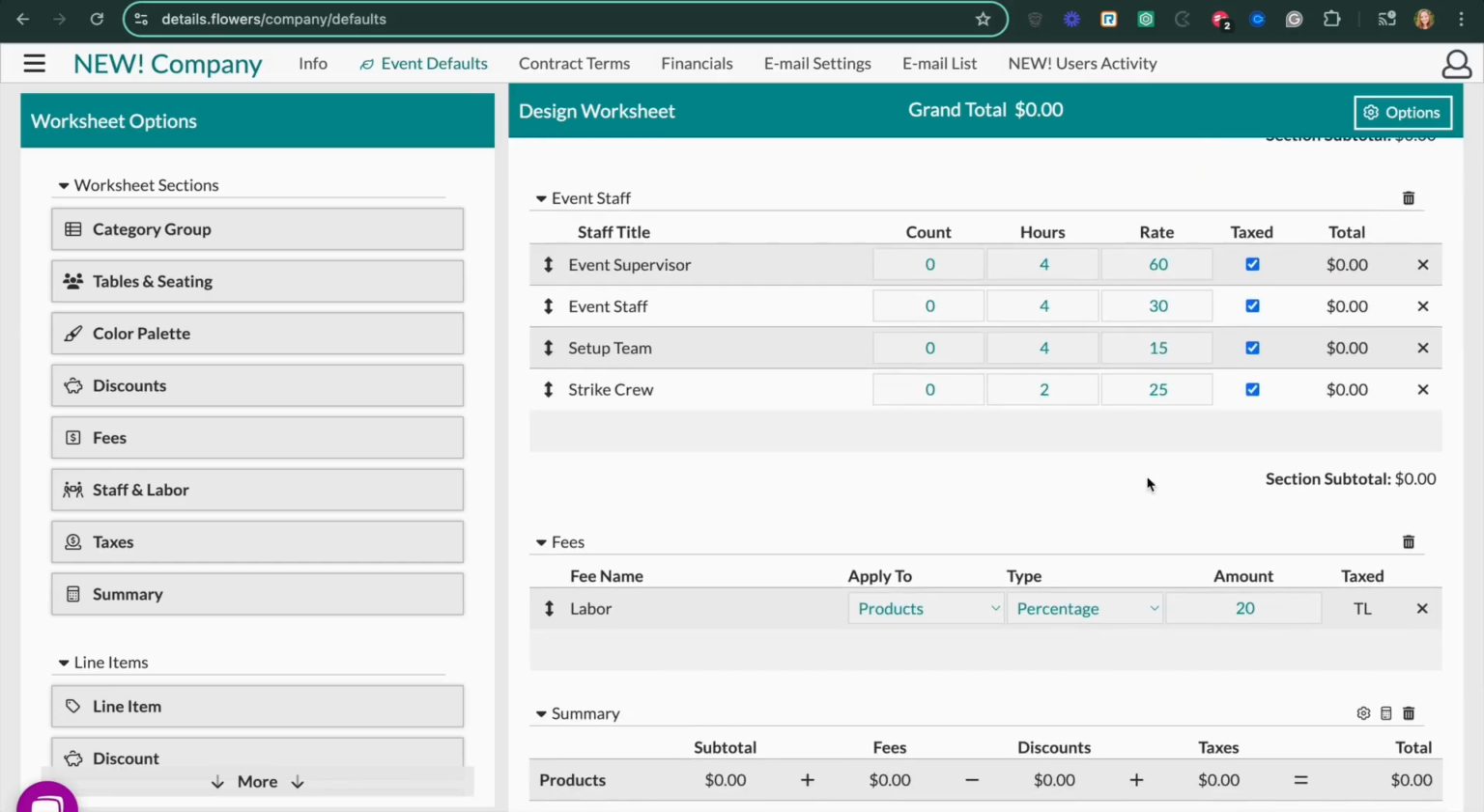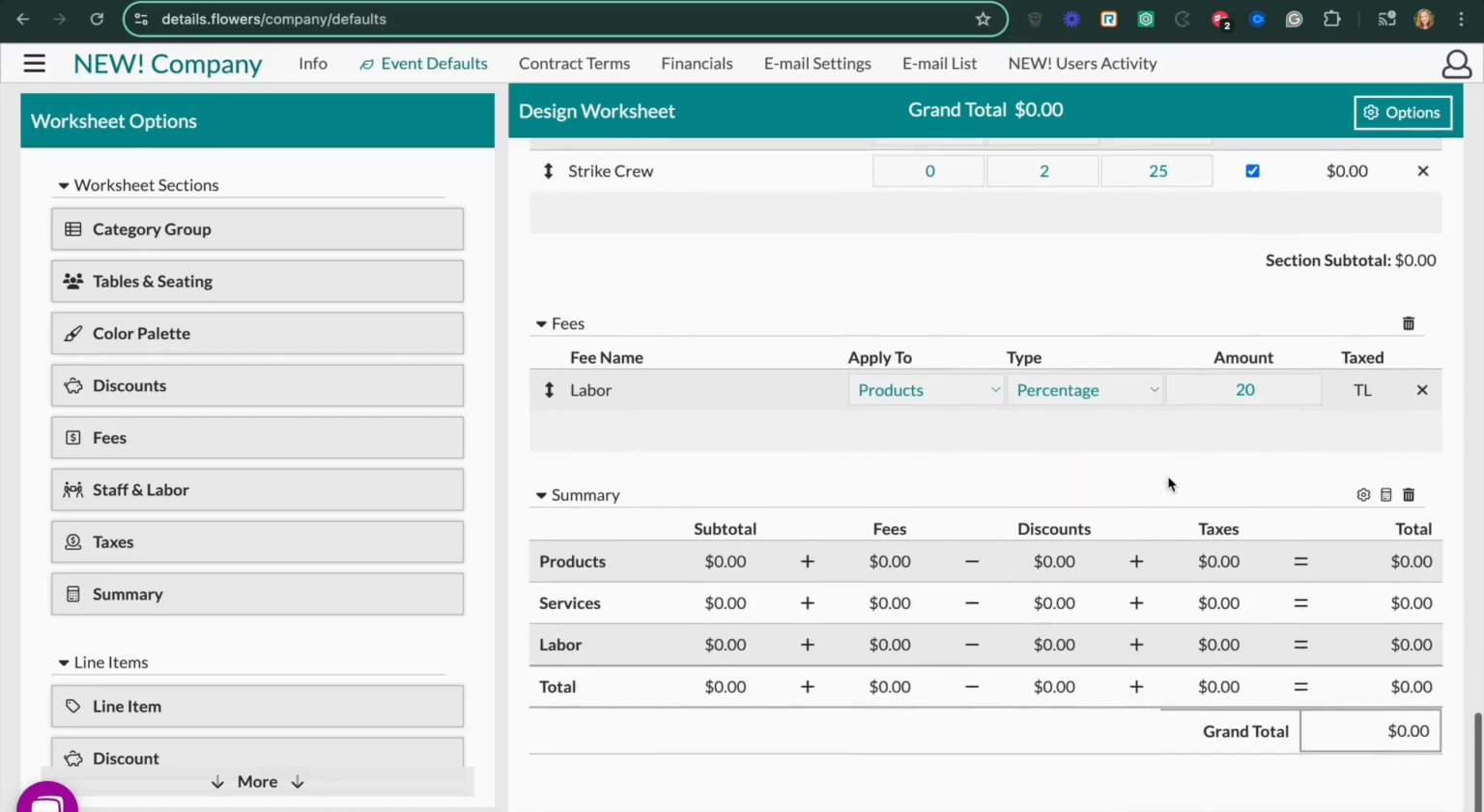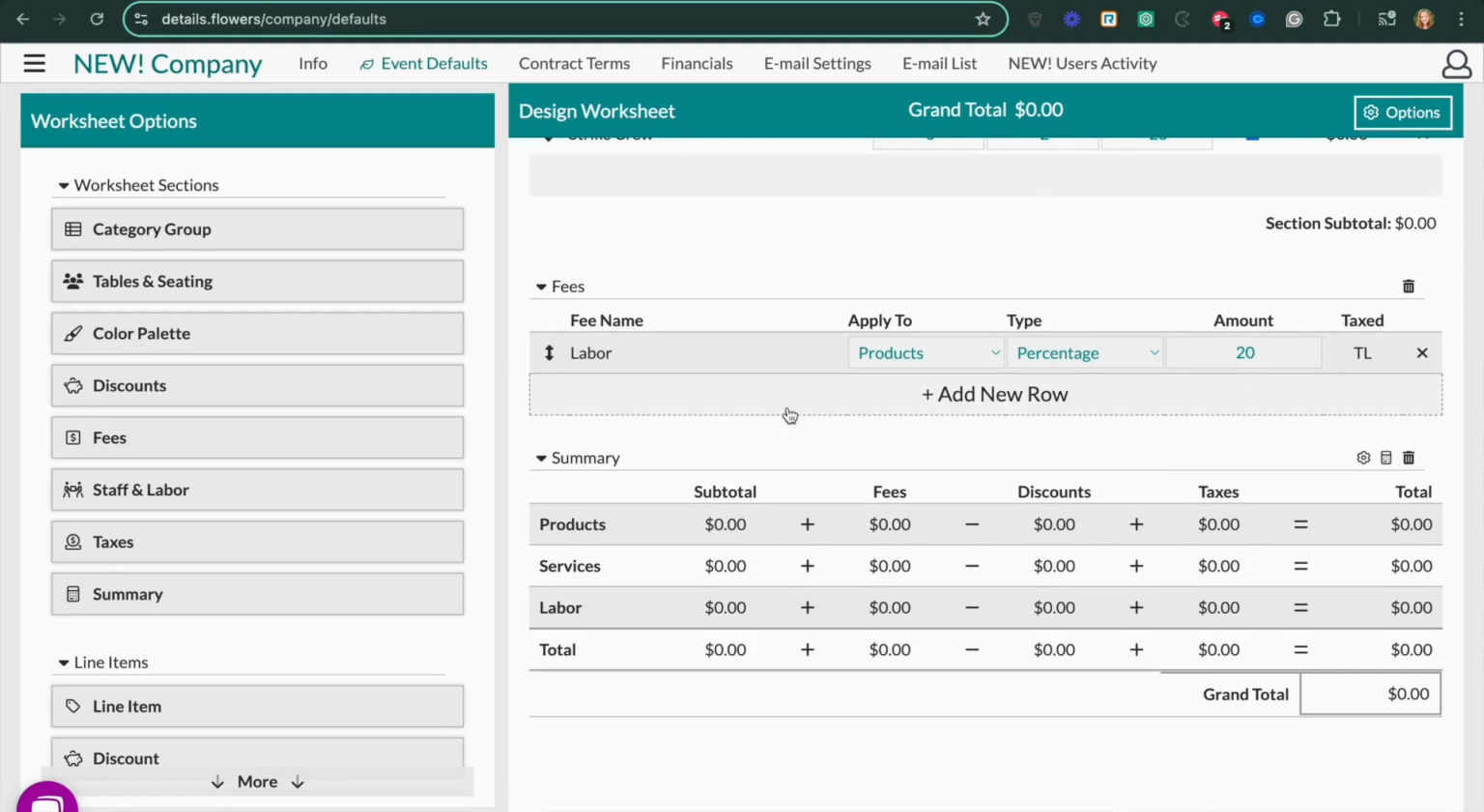The Event Staff section is the first option for labor. This is an itemized way to add labor based on employee type, estimated hours worked, hourly rate, and whether labor is taxable in your state. You can add as many rows or remove any of those rows as needed. Below that, we've also added labor as a fee. This is another option that you can utilize here in Details.